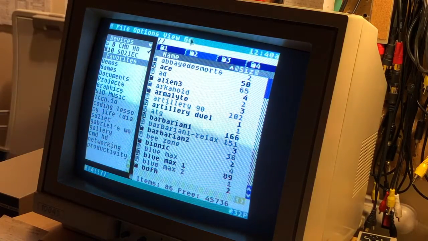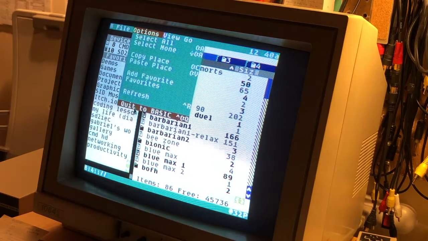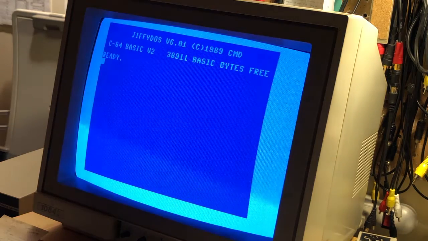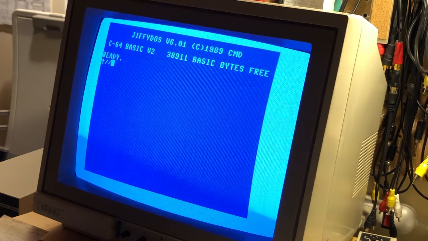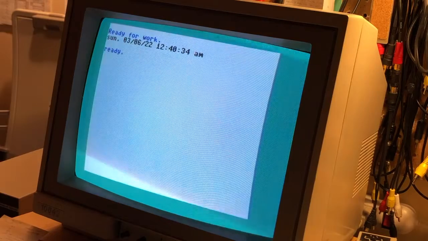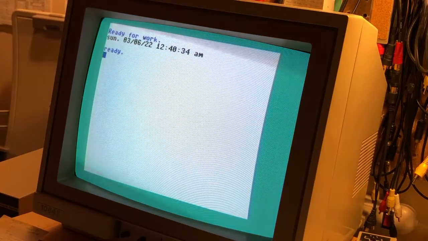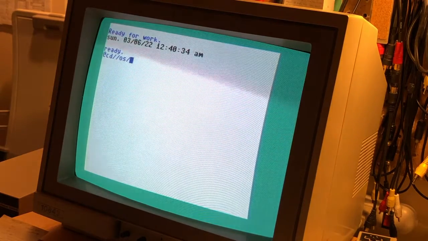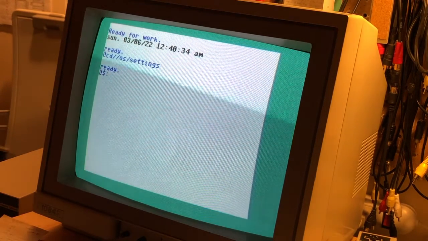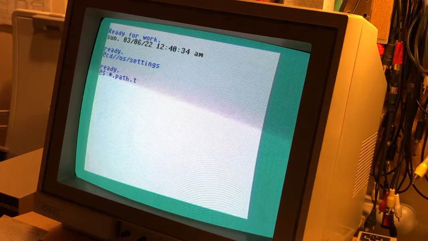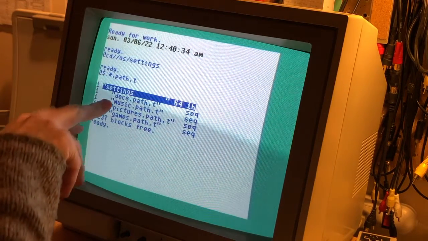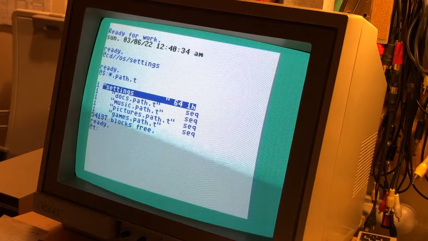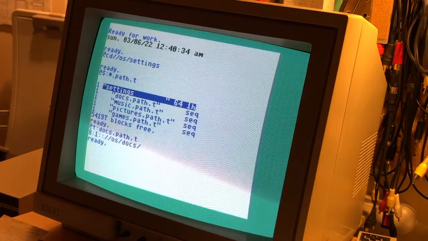Okay. So let's drop back to basic now. We'll run our start script again and see what time it is. Let's start by going to OS settings. We'll do a list of star.path.t. Okay, so these were the files that we were just looking at in File Manager. And we can also look at them here, docs.path.t.